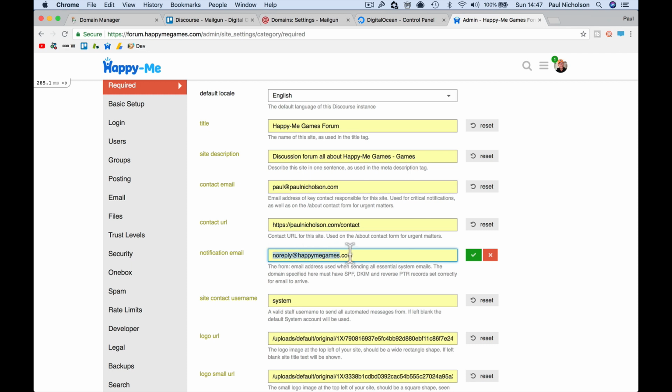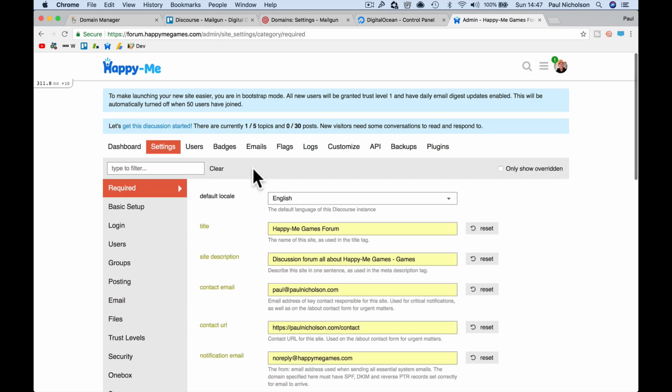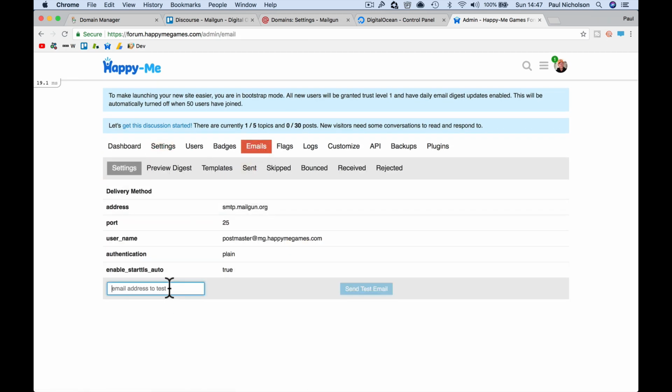But what do you want the emails to come from? I'm going to put in whatever email it's going to send from, and then I'm going to go here and test an email to me. Because before you can invite people or they can use it, you have to know that your email is working. So it's sent.